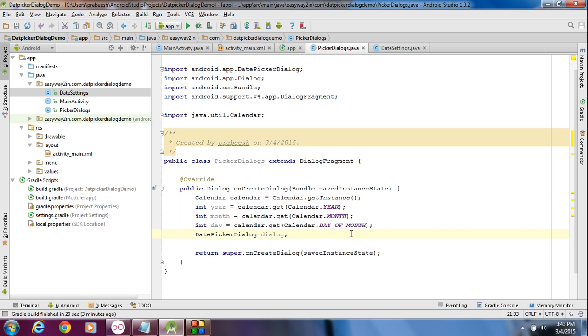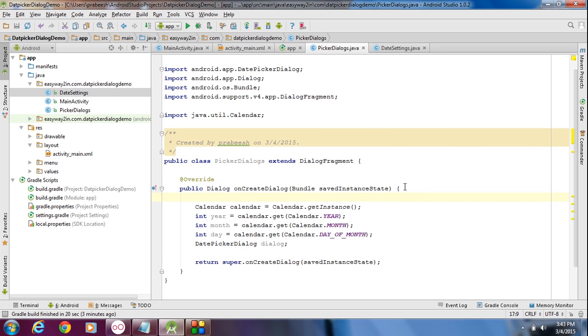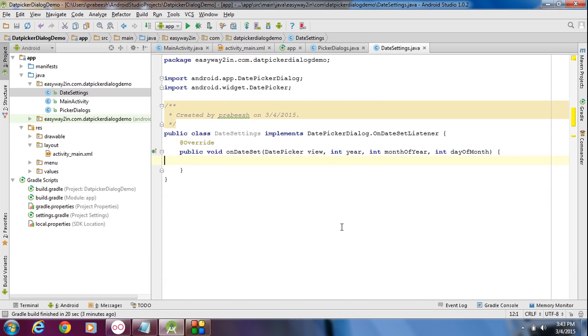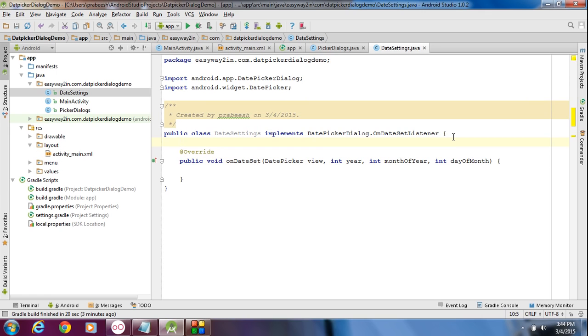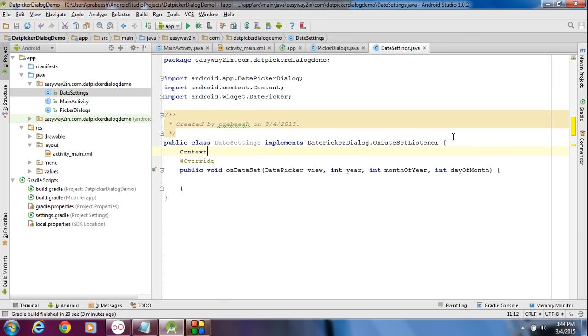So here I handle the click events of the date picker using another class called date settings. So before going to create the date picker, we have to create an object of date settings. So go to date settings class again. Here I want to display the selected date using a toast. So for using a toast in this class, we have to get an object of context class. So here I am going to create an object of context class.